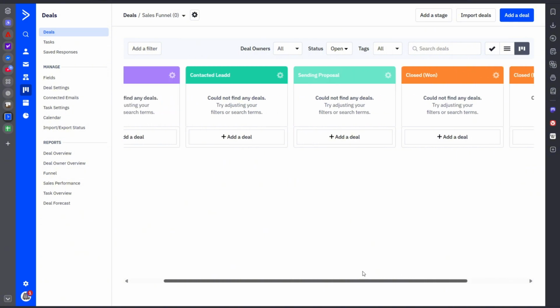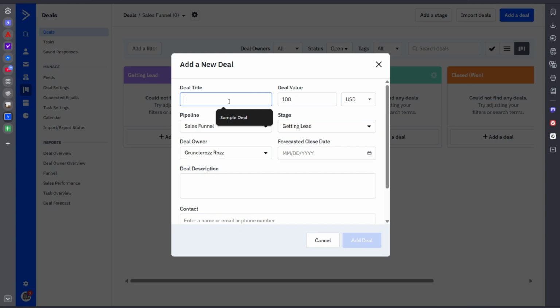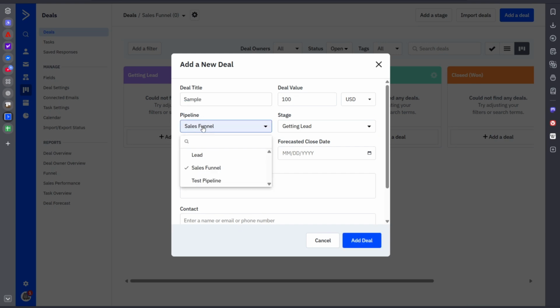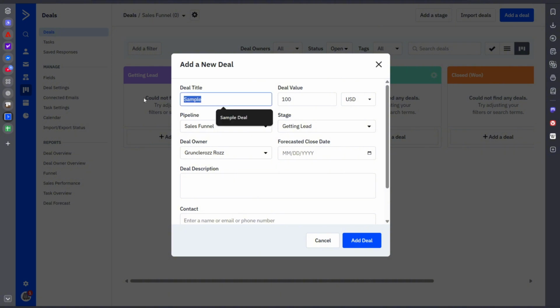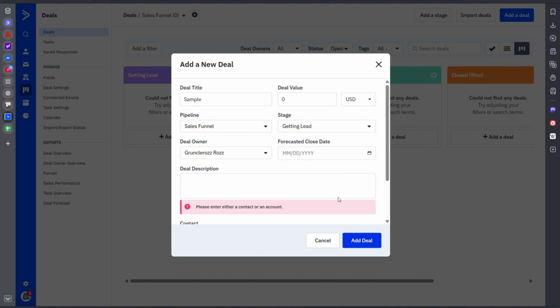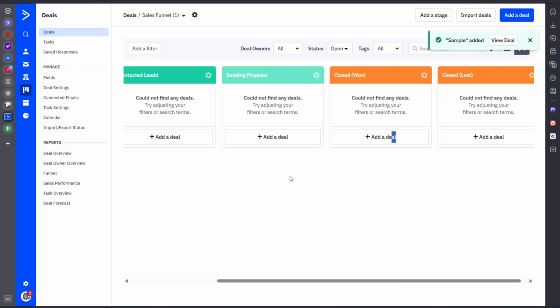Now, we already have our stages. Let's say we add a deal. And the deal title will be a sample deal. Now, you want to go to the exact pipeline where you want to put it, and you want to make sure where the stage will be. Let's say this is a sample lead, so I am only just getting the lead with 0 deal value. Then add deal. What you could also do is click on any of these stages to add a deal. Let's say we have closed and won.